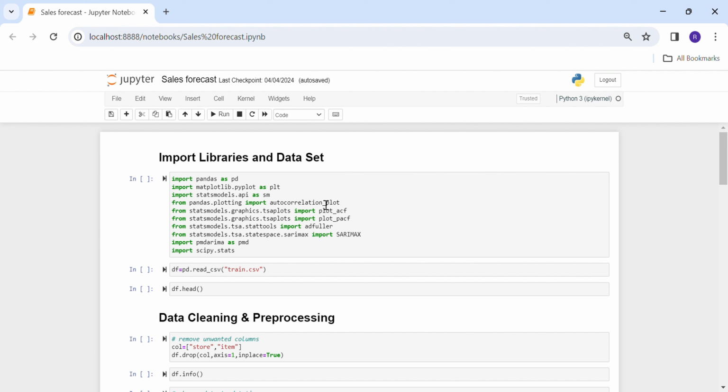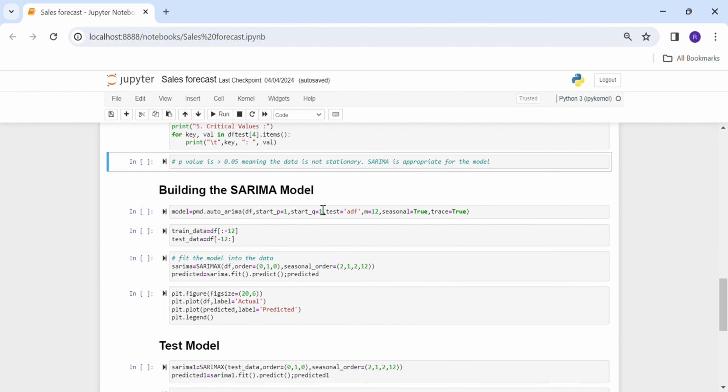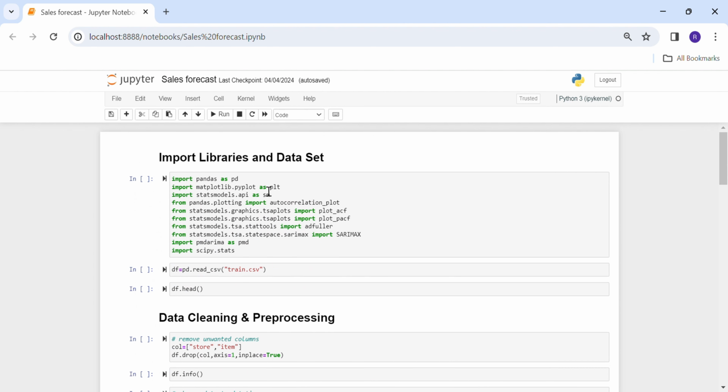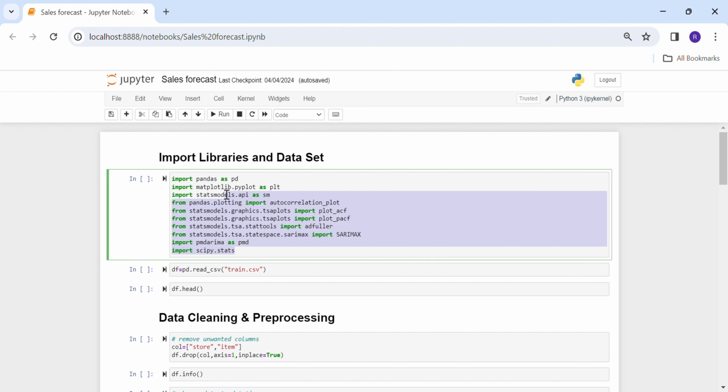And I've already written the code here so that I can save a lot of time. So let's get right into it. The first thing I did is to import the libraries and dataset. So these are the libraries I'm going to be using here, and we'll see how they're going to come into play as we go on in this video.